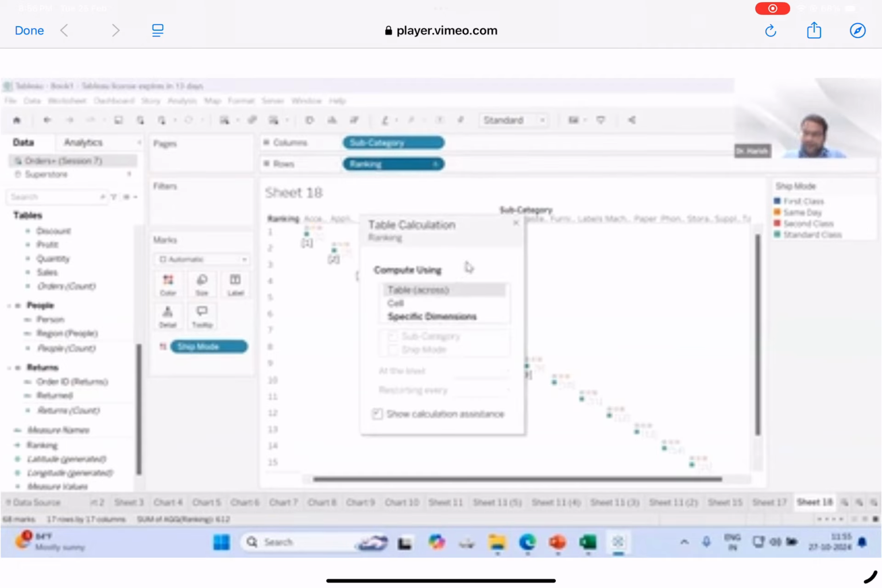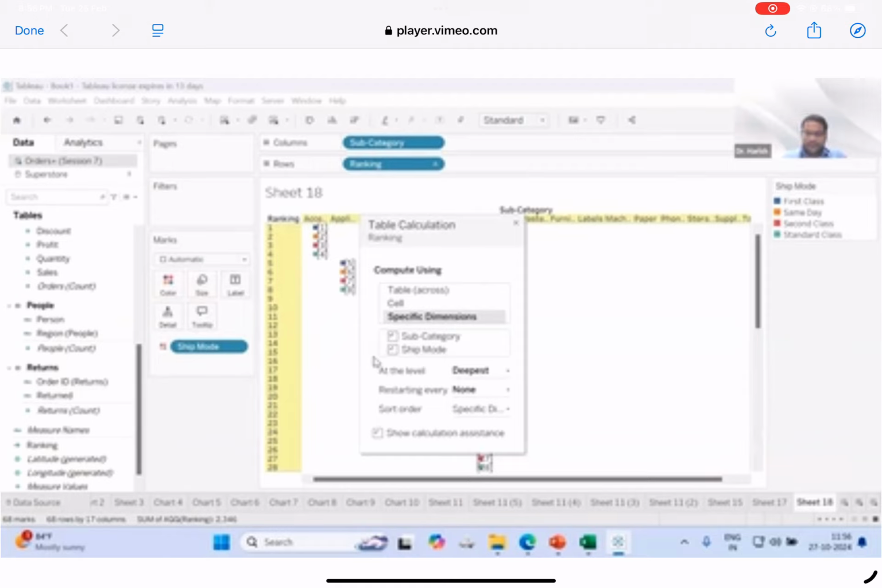Now, by default it is applied on all the table values, but that is not my requirement. I'm looking to apply it subcategory wise and SIP mode wise. So I need to tick both, just tick on both. And finally, it is asking us at the level of, just click on subcategory as well and SIP mode. Why is it showing me only two options, SIP mode and subcategory? Because it is taking the value from columns, subcategory I have selected, and as a mark cell, I have taken SIP mode as a color. That's why it is showing only two.